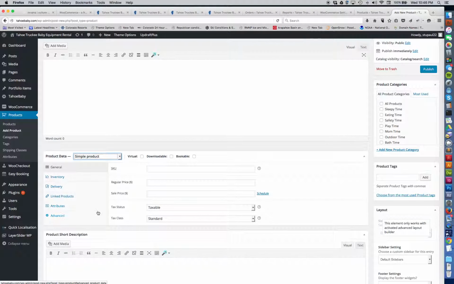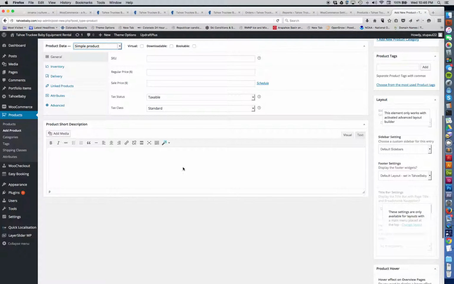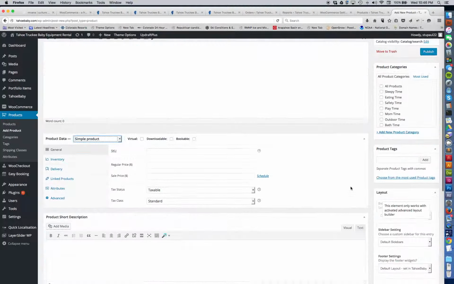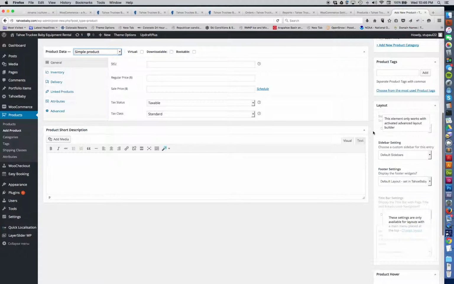Inventory, delivery, attributes, etc. Here's a product description, categories, and tags. Kind of looks the same as some of the other pages we've seen before. Do you want sidebar or no sidebar?